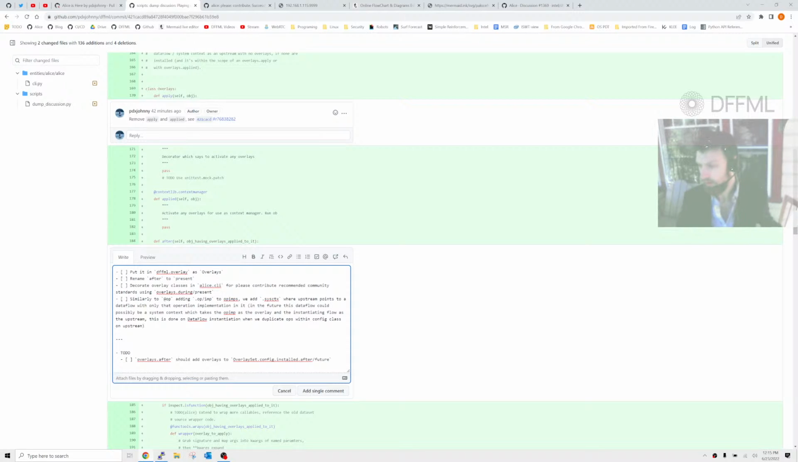Similarly to at op adding at op slash imp to op imp, we add sysctx where upstream points to a data flow with only that operation implementation in it. I'm not going to go over the other part because I'm not sure what it is right now, but I think we'll get to it later.